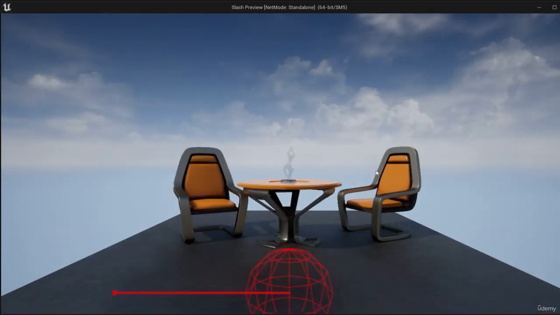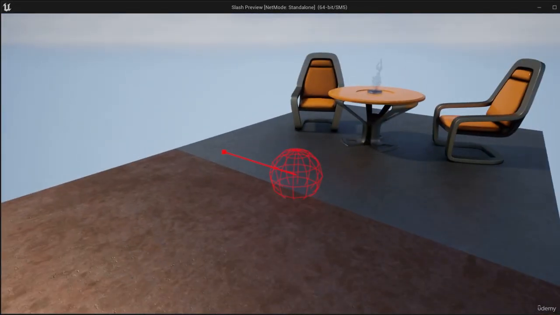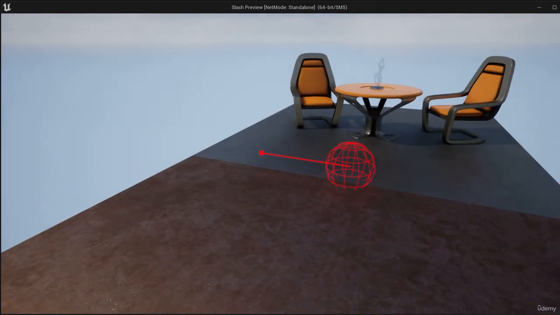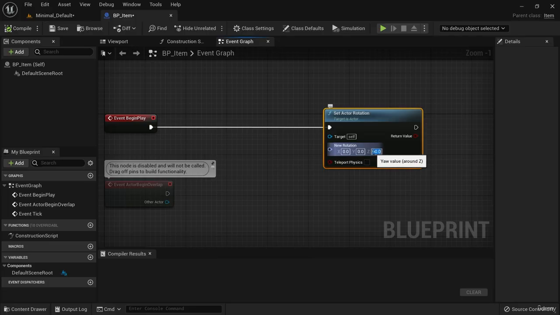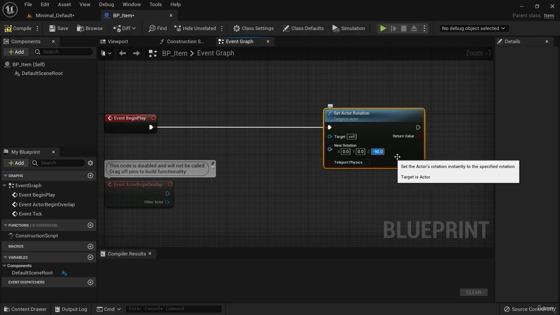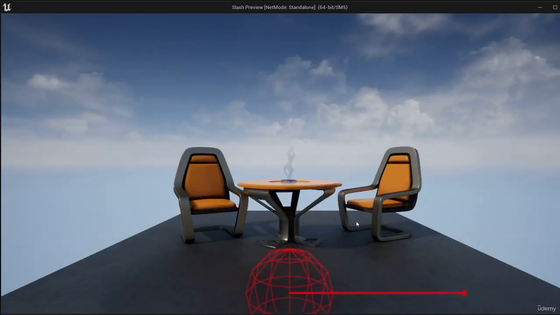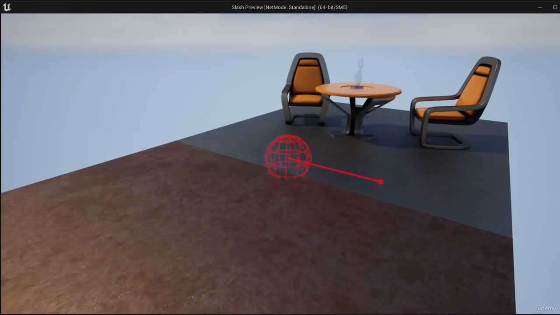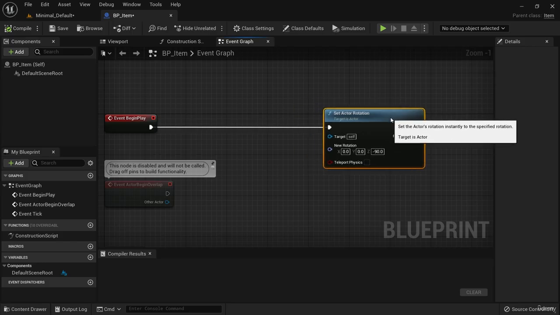And if we press play, we can see that that yaw has rotated the actor about the z-axis by 90 degrees. And of course, if we replace this with -90, then when we hit play, we'll see it's rotated the other way. So this is pretty self-explanatory.